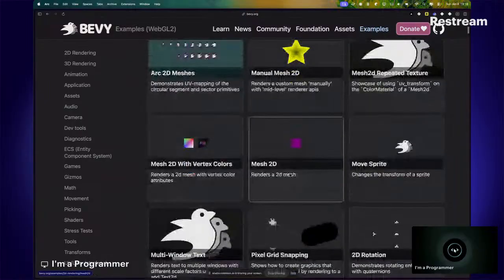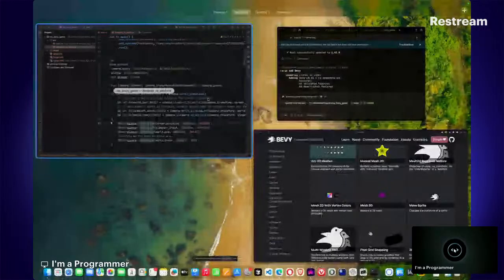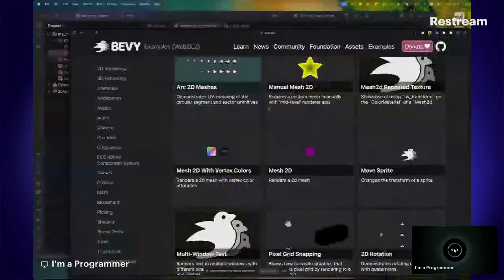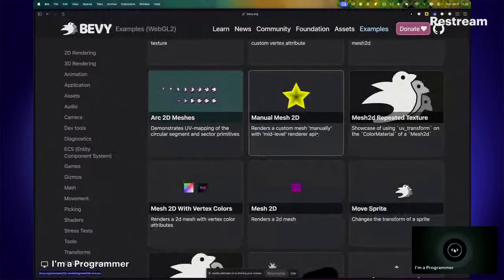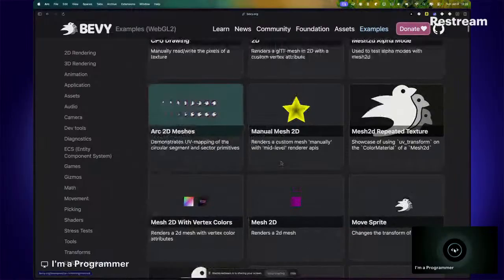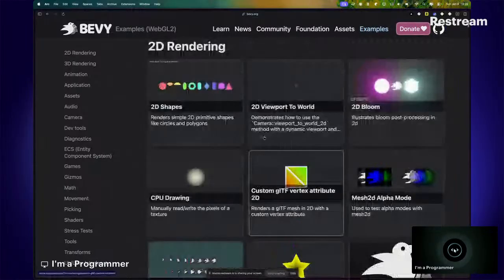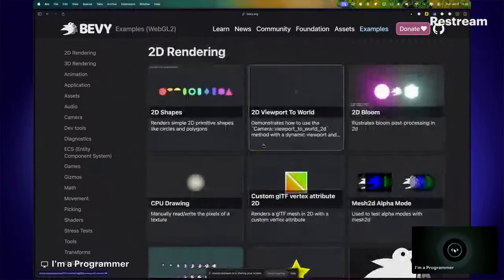This mesh 3D was what we used to create a rectangle on the one we just created, right? So we have also the manual mesh 2D, right? Replace the custom mesh manually with mid-level render APIs. We have all of this, and then you can import your model and render it. All of those things are possible now because now we know what to use to implement them.